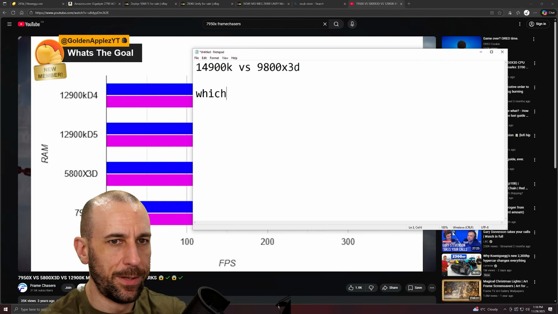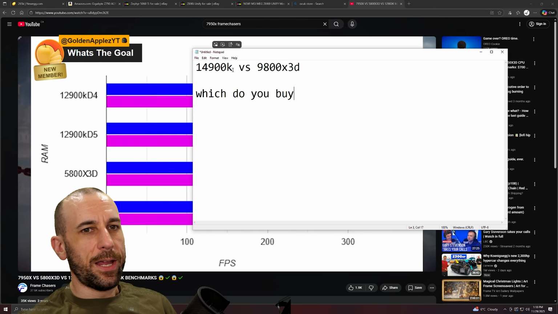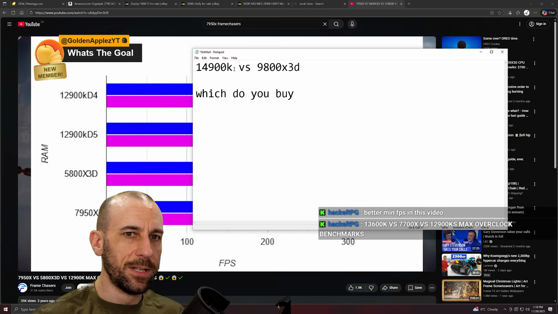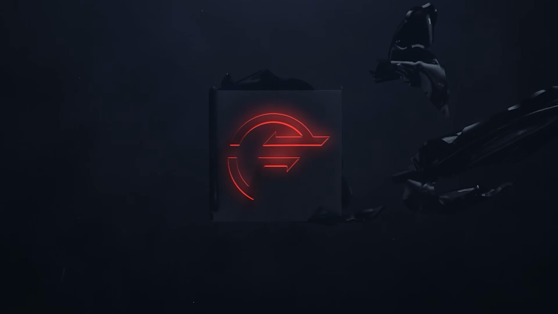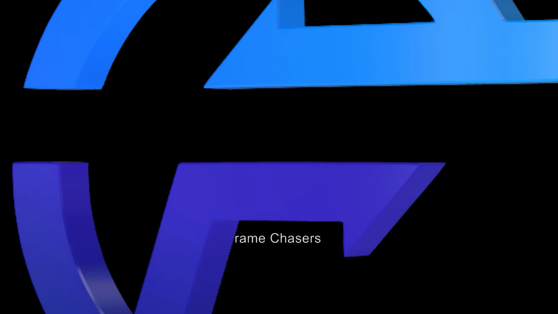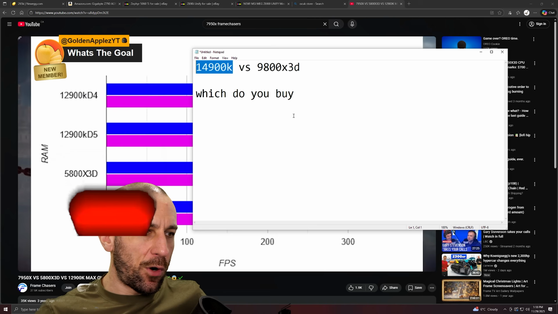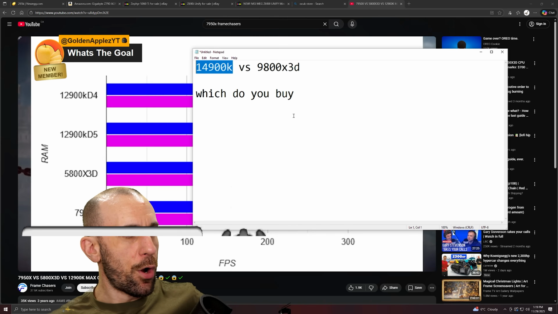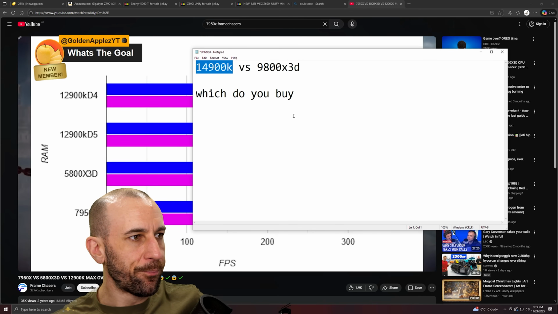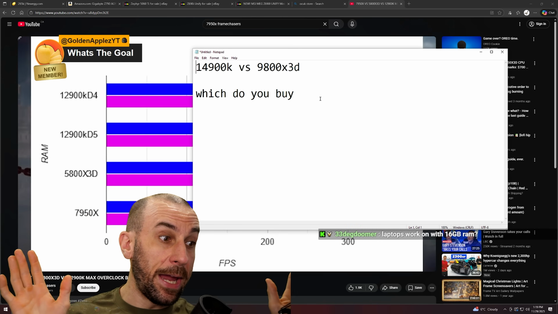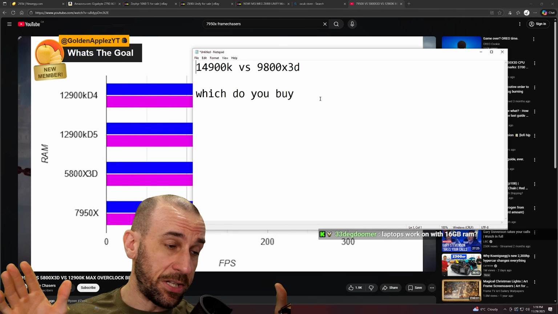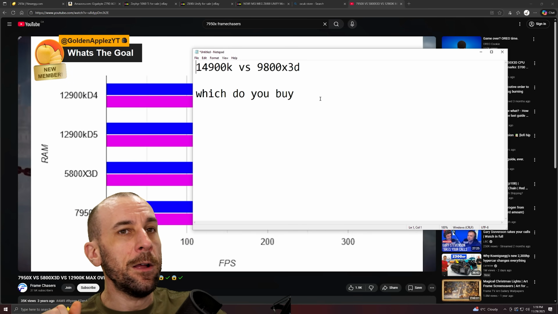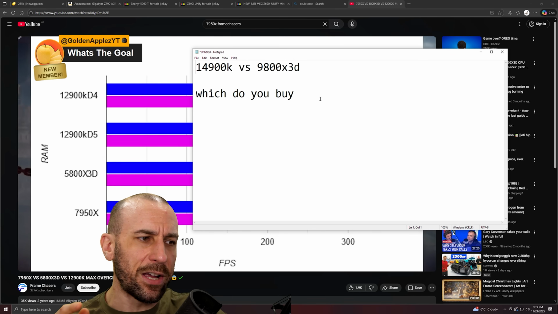Which do you buy? In like 99% of scenarios, first of all, when you're choosing to buy a CPU, you need to know what game you're going to main. I only play one game only, and that's the only game I play. I never plan on playing another game ever again. Even that one has some issues because patches.